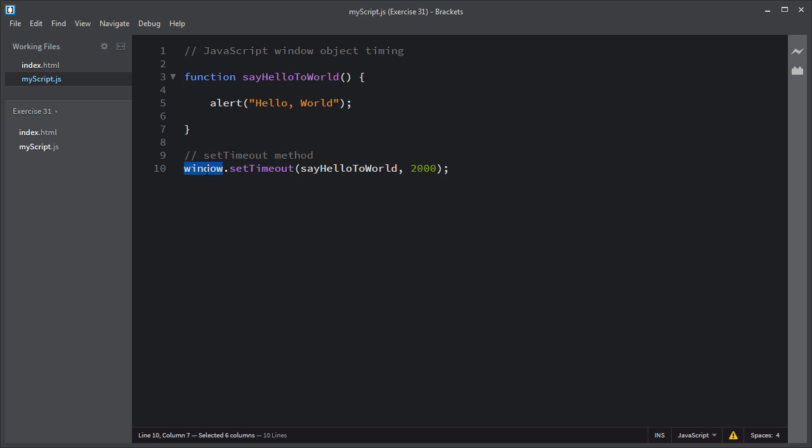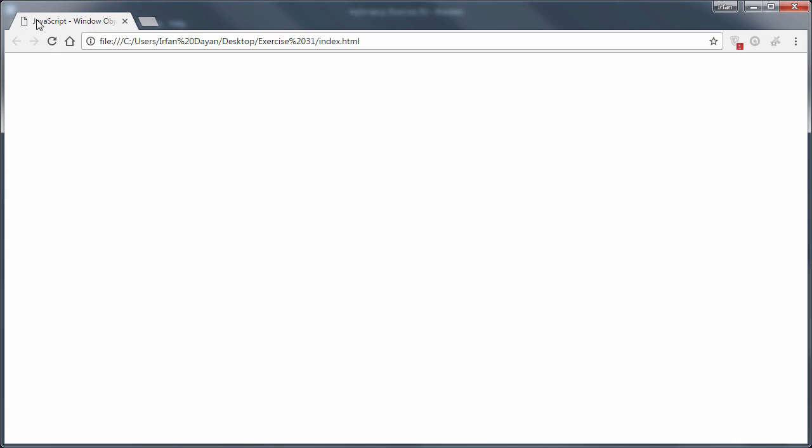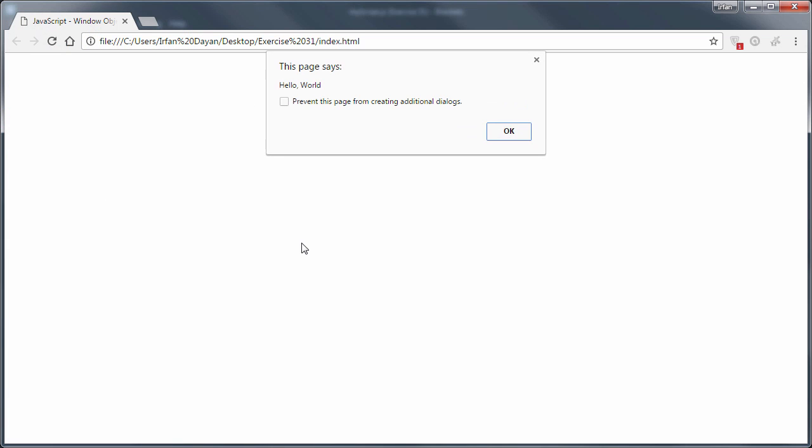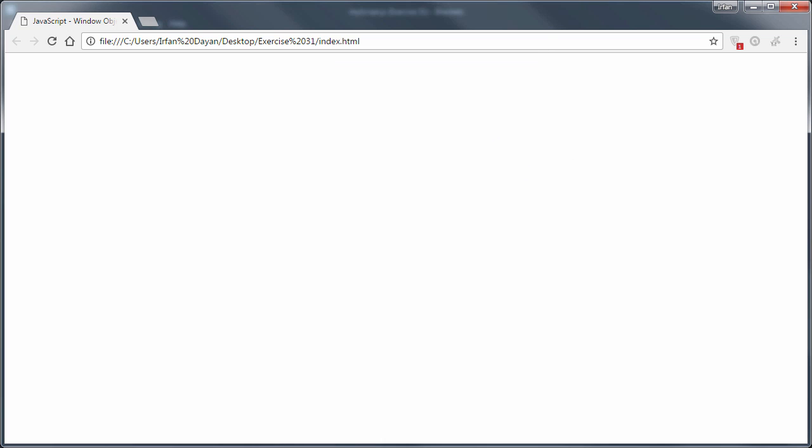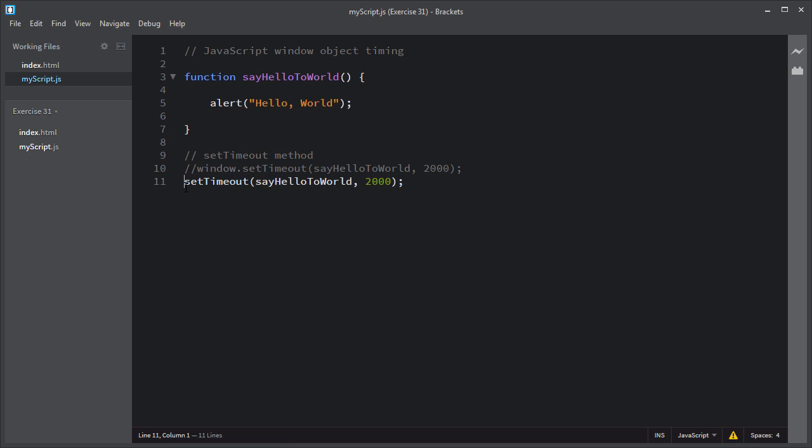As you know that the window object is the global object, so you can also use this method without the window prefix. Like this way, I will comment out this line and I will simply copy this part of this JavaScript statement. So now I am going to execute the setTimeout method without the window object because window object is the global object. I'll go ahead, I'll save this script again. I'll refresh this page and you will see the same functionality after 2 seconds. This dialog box has been appeared and this time I used directly the setTimeout method without the window prefix.